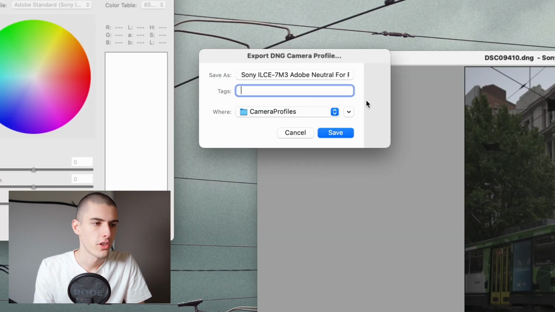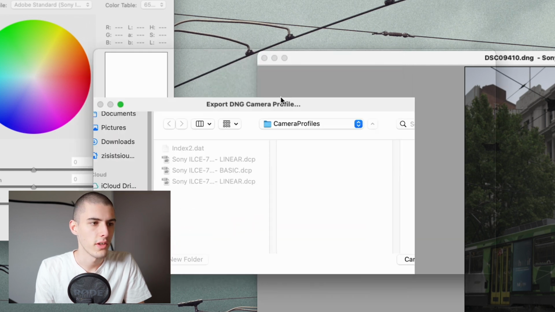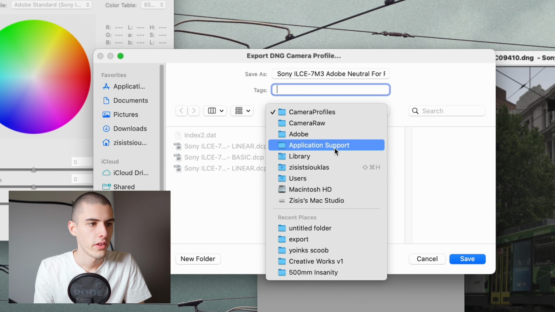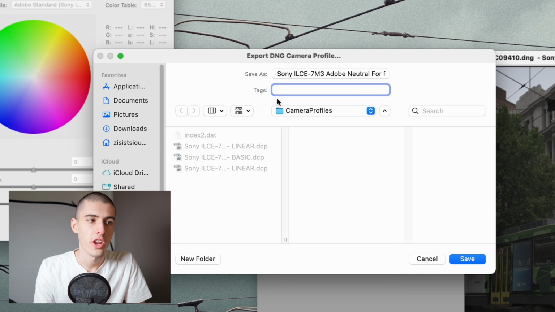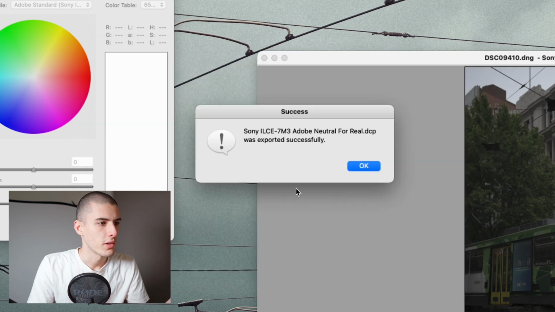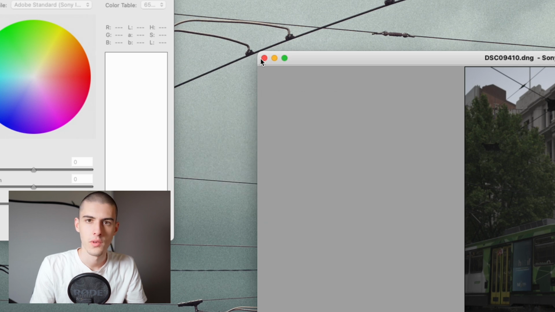One thing to quickly take note of is the location. It's set to Camera Profiles, which on Mac is under Application Support, Adobe, Camera Raw, Camera Profiles. That means that you don't actually need to change the location of this. If you save it here, then it will automatically come up in Lightroom when you open Lightroom. Anyways, you just want to save that there. I'm gonna go ahead and save it. Sweet, it was exported successfully. That's all we need to do here.